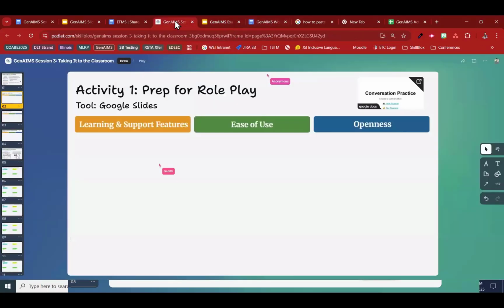Denise, I see your note. I'll share it again right here. Here's the evaluation guide. So thinking about what learning and support might be needed for that activity, how easy is it to use, how open is it? Just add any comments or thoughts you have regarding the activity that Rachel just shared using the sticky notes here on the right. I'll give you about 1 minute for that.